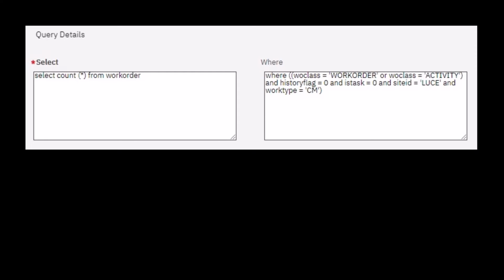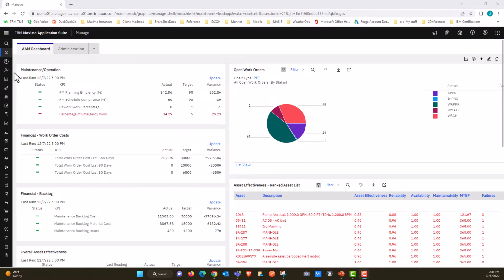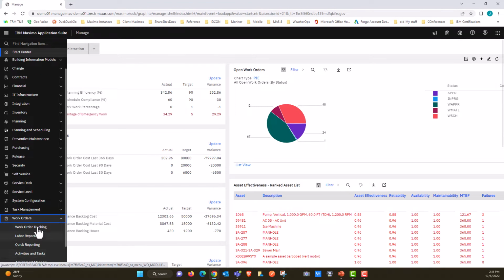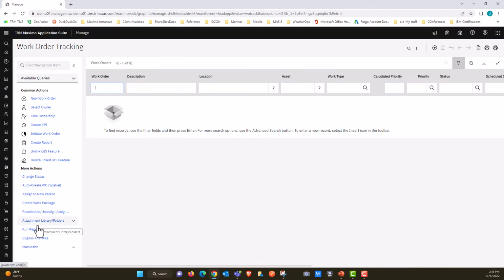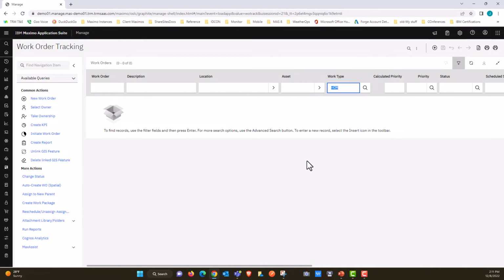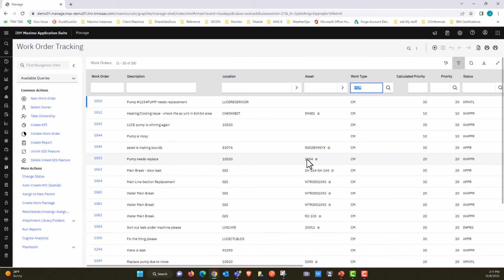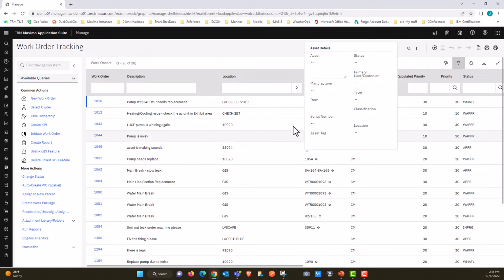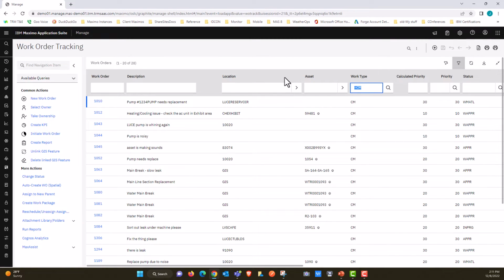As you can see, that looks a little messy. But you don't have to build these by hand. Let us show you the trick. So now go to the work order tracking application and filter for work type is CM. If you have records in the system that meet this single criteria, then your list view will populate.